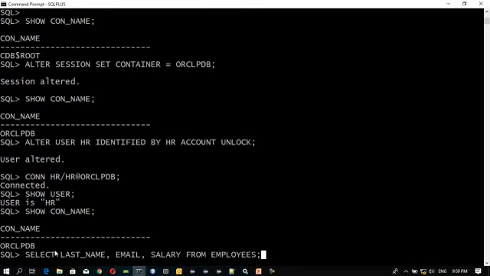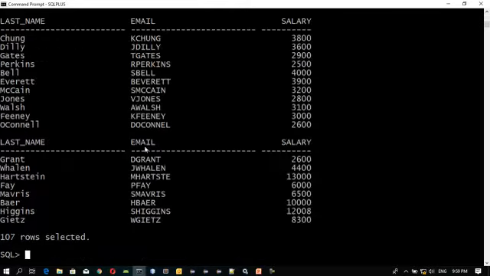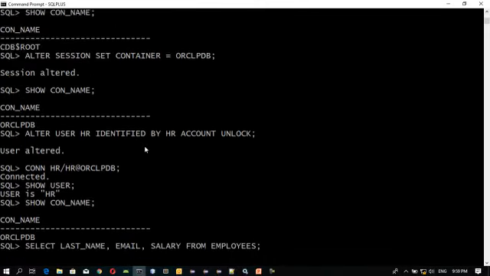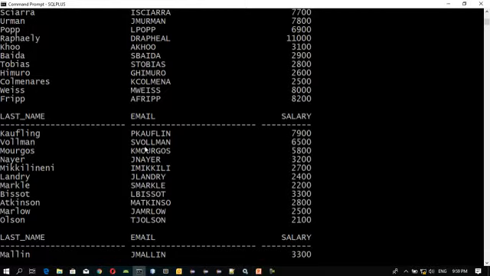So here I want to display last name, email, salary from the employees table. So yeah, see, these are the records we displayed here. So here you understood how you can connect the HR schema with SQL Plus, and also how you can display records from a table inside SQL Plus.